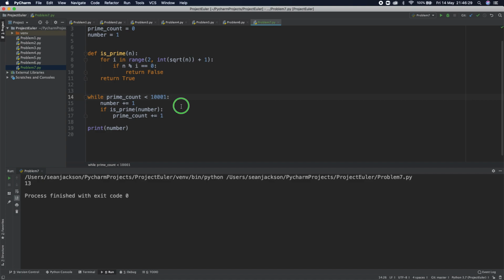So the 10,001st prime. Okay, I'm pretty happy with that. I guess it's not the fastest thing in the world, but in the grand scheme of things, 10,001 is, you know, I knew the prime wasn't going to be a massive number, and yeah, 104,000 going through every iteration. Maybe I could have done number plus equals 2 once we get to 3, I guess.